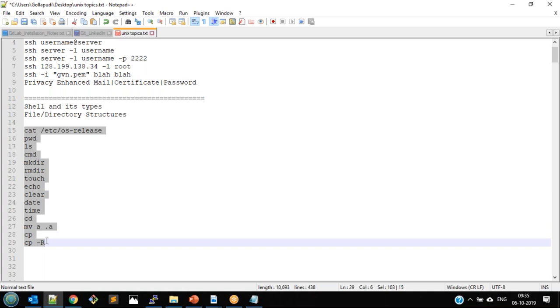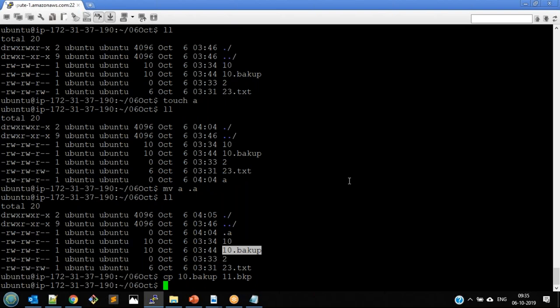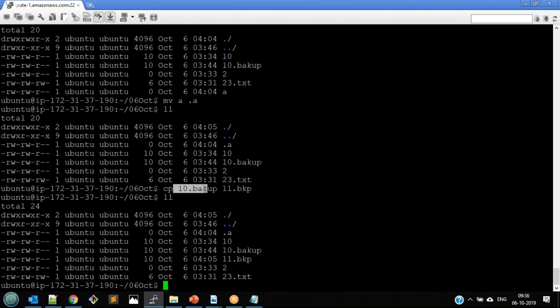Did we speak about copy, CP? Suppose I want to copy a file, with CP I need source and target. This is my source. Suppose I want to save it as 11.bkp, which is backup. The contents will be the same, but there will be two files, 10.backup and 11.backup. How do I know whether there is a difference between these two or not?